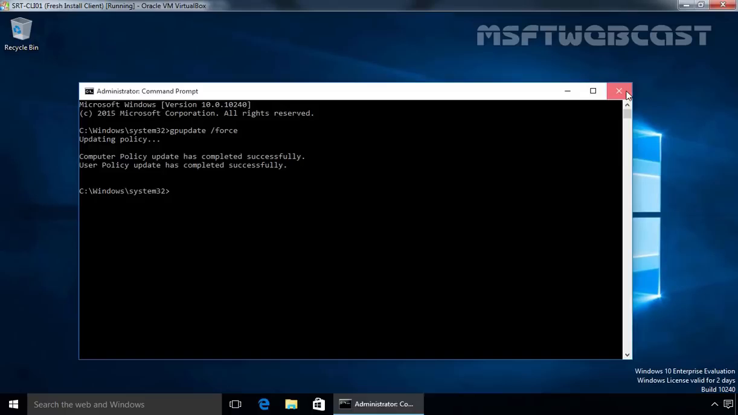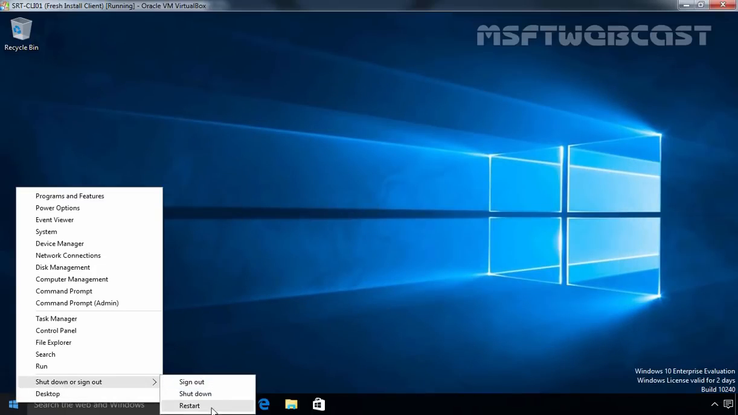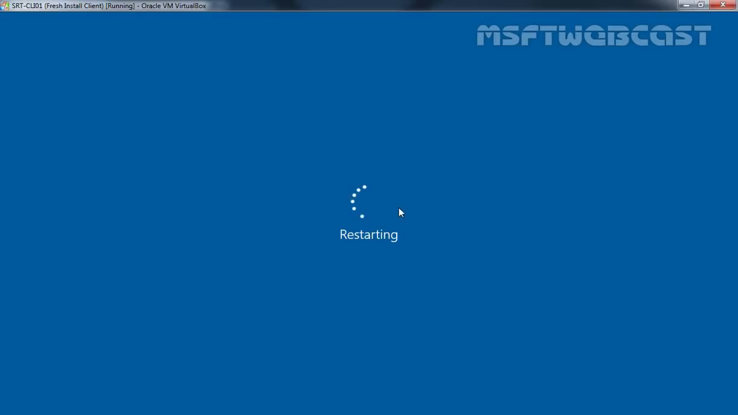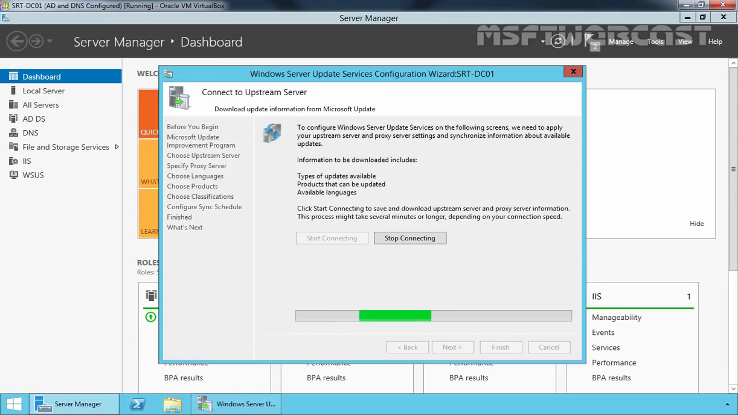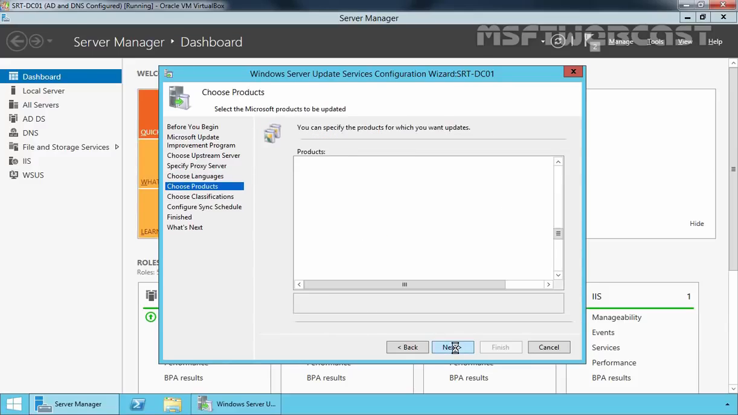Let's close command prompt and let's manually restart our Windows 10 computer. Let's select restart. Now let's go back to our WSUS server, and still as you can see it is downloading the update information from Microsoft Update site. Okay, so let's click on next. Select the language as English, as you can see by default selected. So let's click on next.